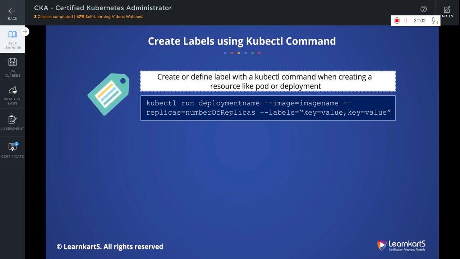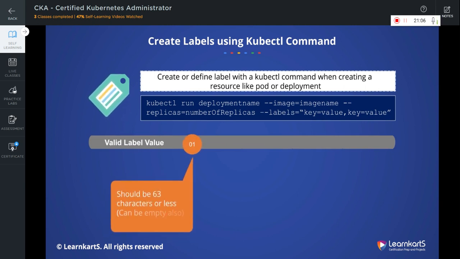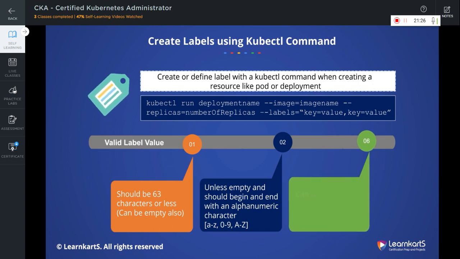There are a couple of things you need to remember about the validity of the label. It should be 63 characters or less. It can also be an empty label, so you can have just the key, let's say app equal to nothing. That's also fine. If it is not empty, then it should begin and end with an alphanumeric character. So it can start with a number, or it can have a simple English character. It can also contain dash, underscore, dot, and alphanumeric characters. You cannot add special characters apart from these three allowed characters.